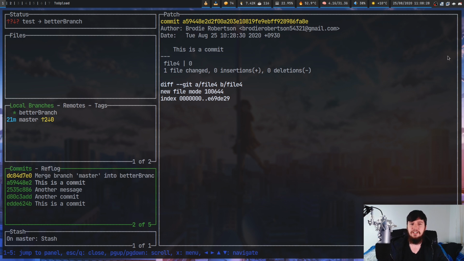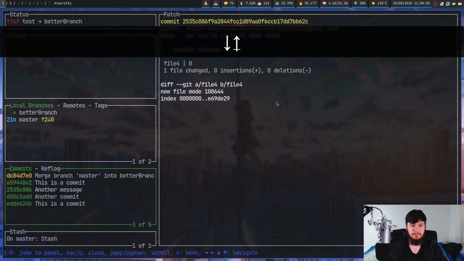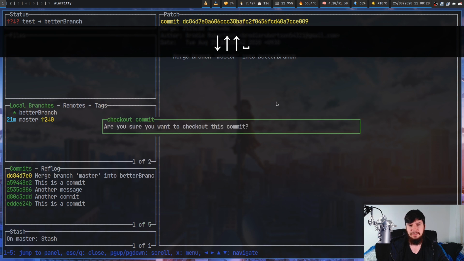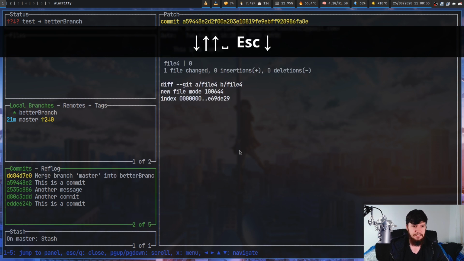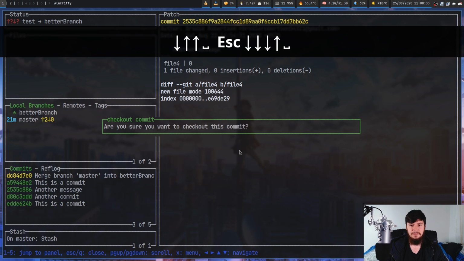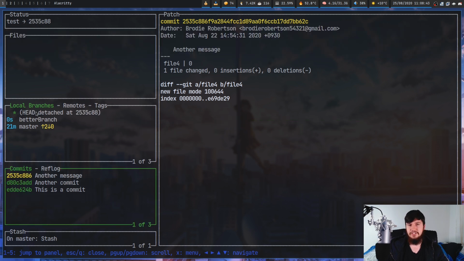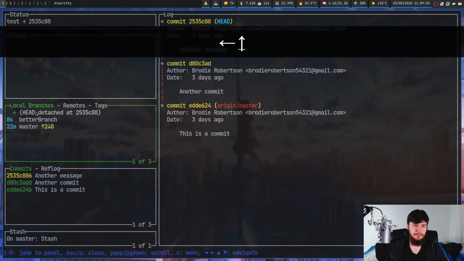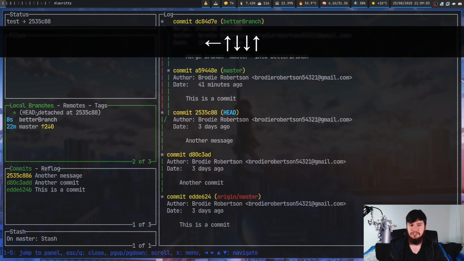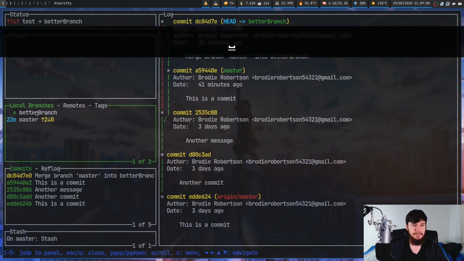So if you want to go check a commit out, all you have to do is find the one you want to check out and press space on it. It's going to prompt you to do that. I'm going to say, let's check out this commit here and press enter. As you're going to see, it now shows which commit we're actually on in our branch window, just so you don't forget that you're actually not on a normal branch. Now, if you want to go back to the branch you were just on, all you have to do is recheck out the branch that you want to be on. So in this case, let's go to the better branch. So press space on that.